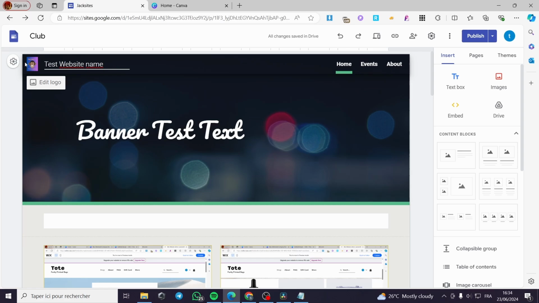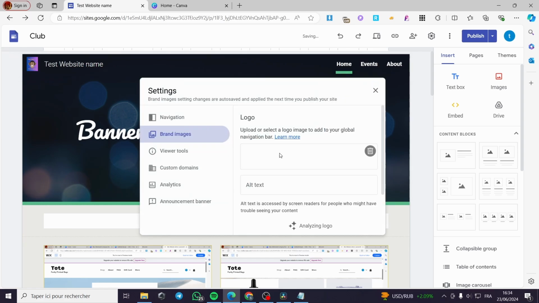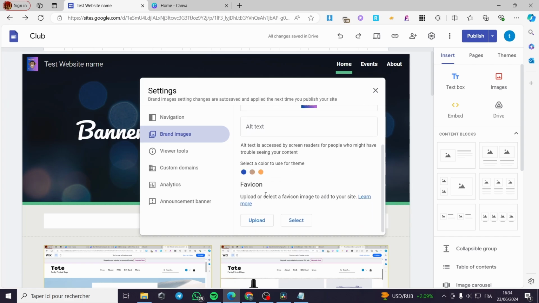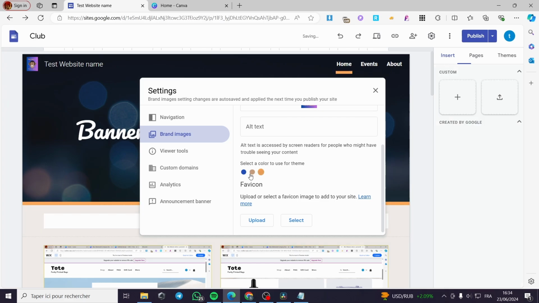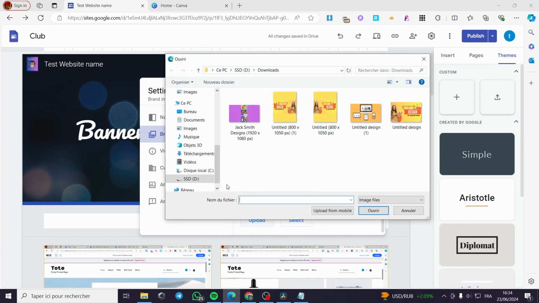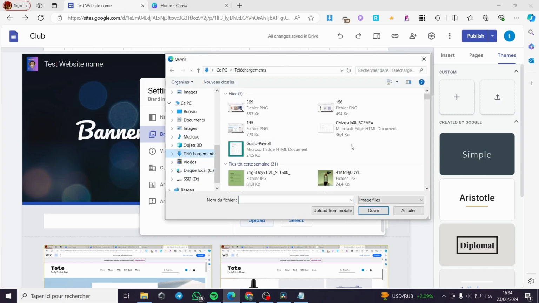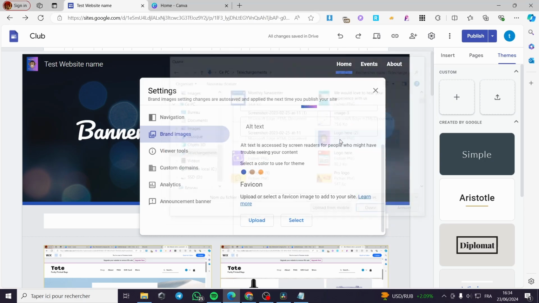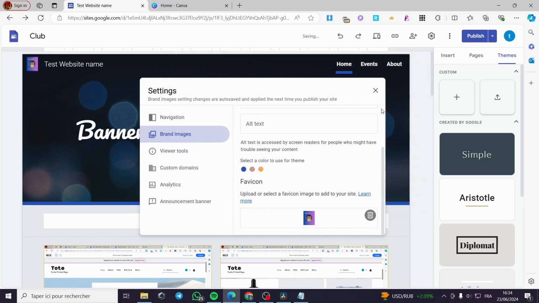Here we have the logo. You can add a logo. When you click on edit logo, it will let you see the logo here, and here also we have an option of a favicon. You can select the color to use for the theme. For example, you can see right here, these are the colors. You can add a favicon, for example. Let's go ahead and add a favicon. Let's see here if we have something. I will add this one as a favicon also.